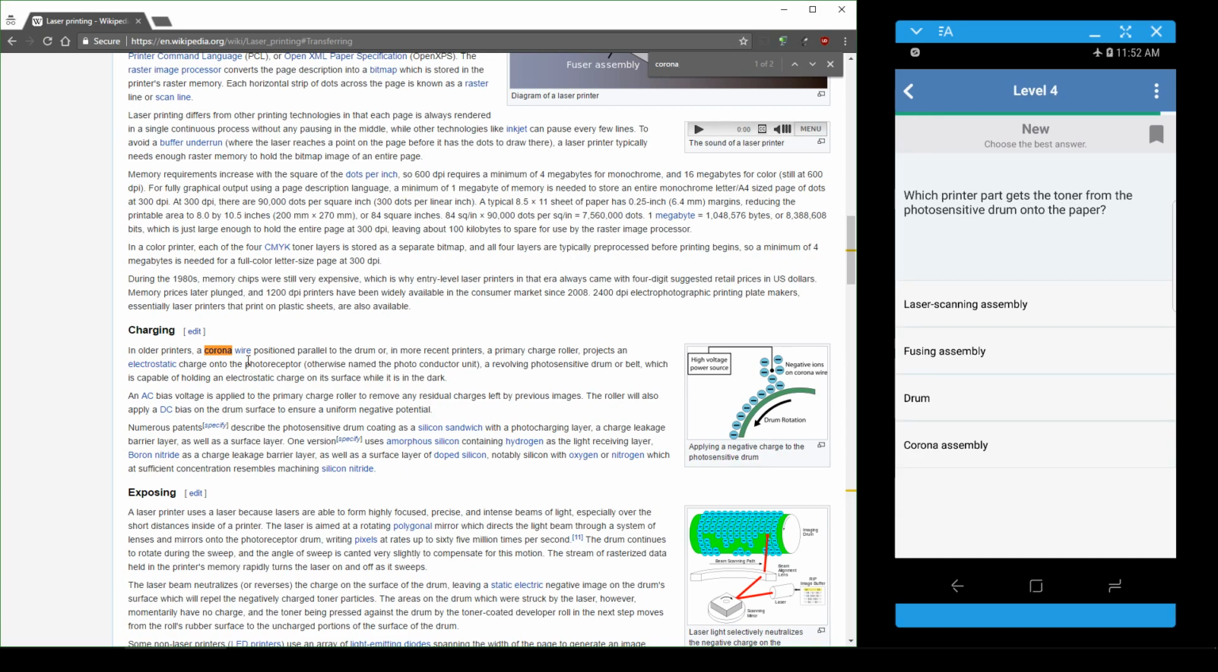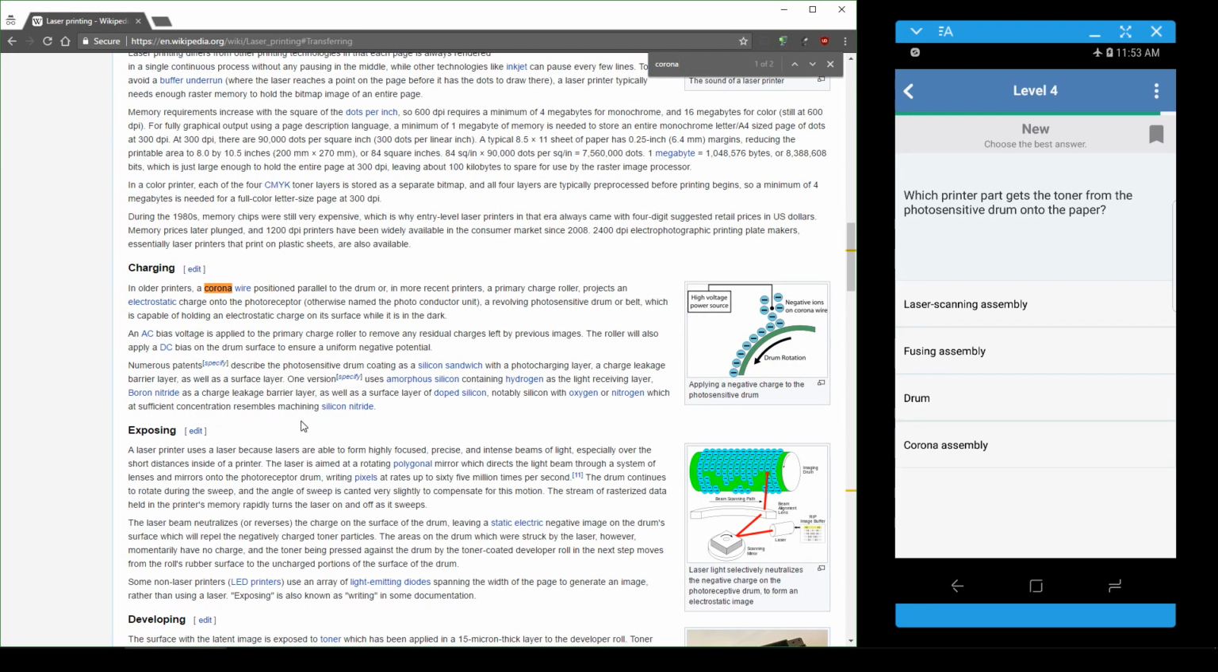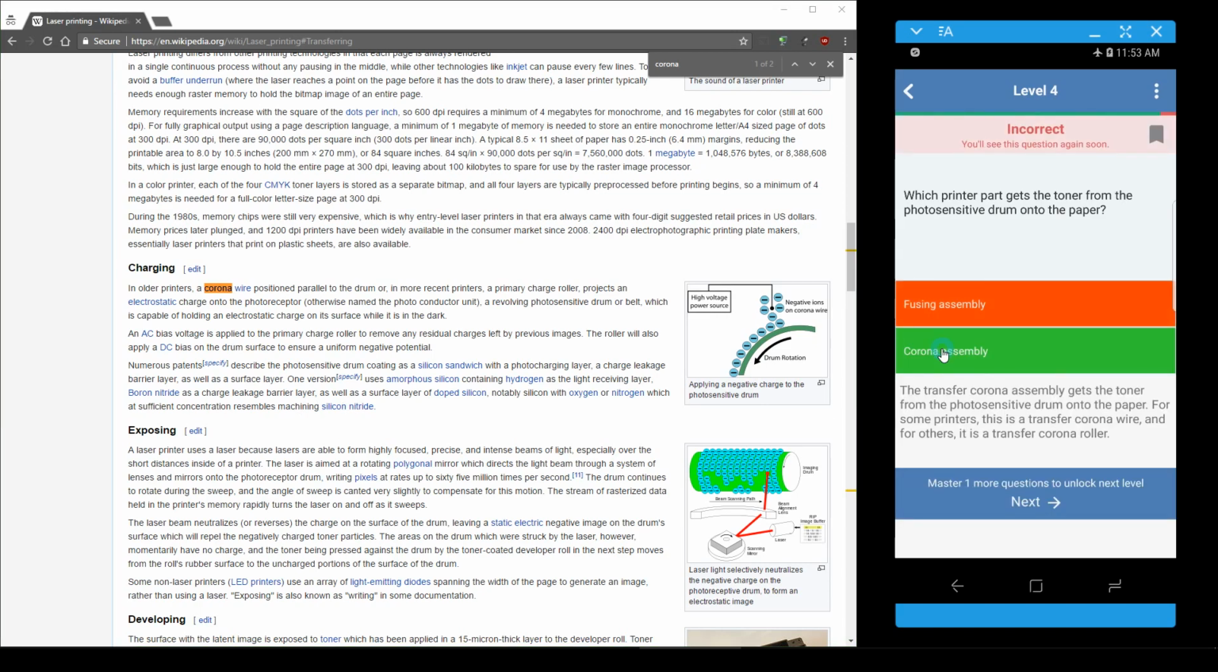Alright, so the Corona wire positioned parallel to the drum. In more recent printers, a primary charge roller projects an electrostatic charge onto the drum. Okay, so the Corona wire is what handles the charging step of it. Okay, so it is a fusing assembly. What? The transfer Corona assembly gets the toner from the photosensitive drum onto the paper. For printers, this is okay.